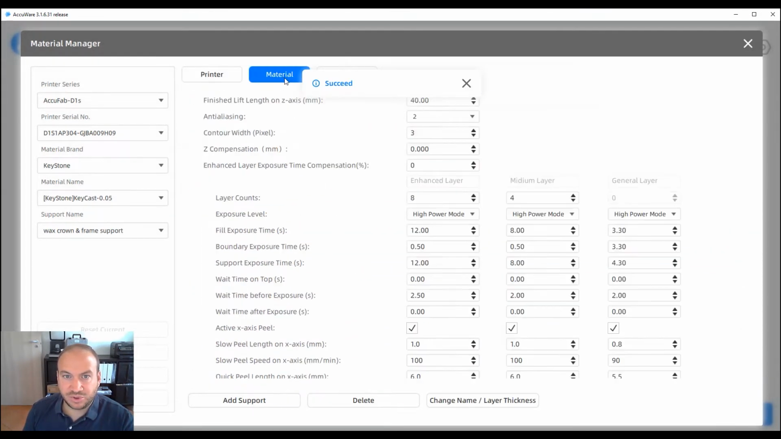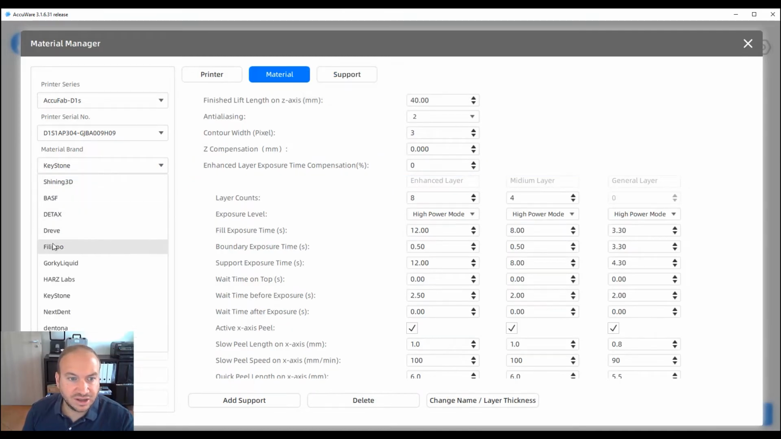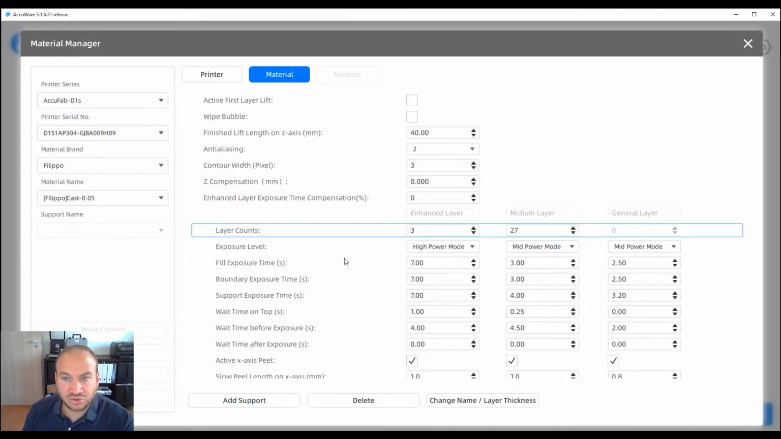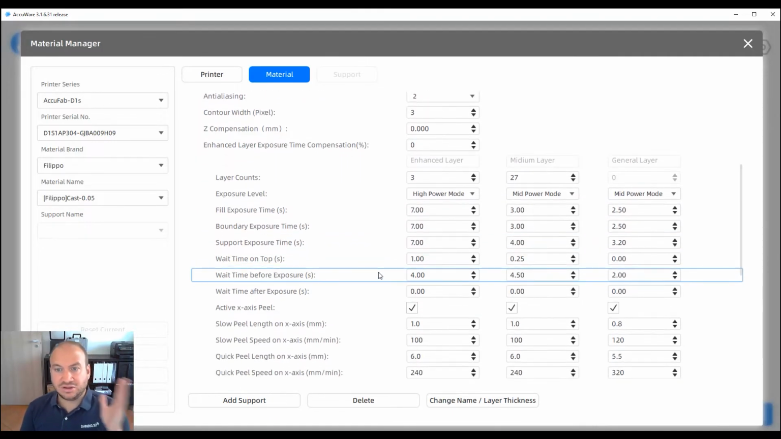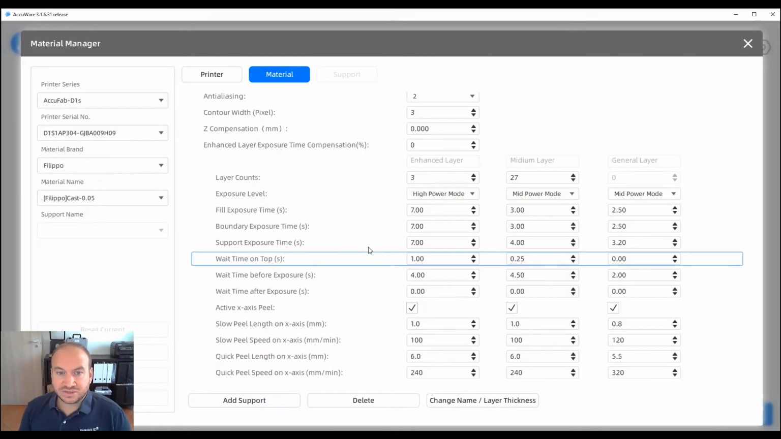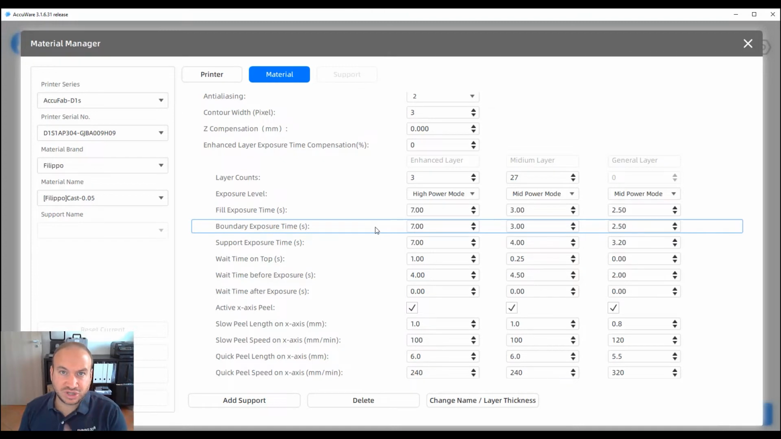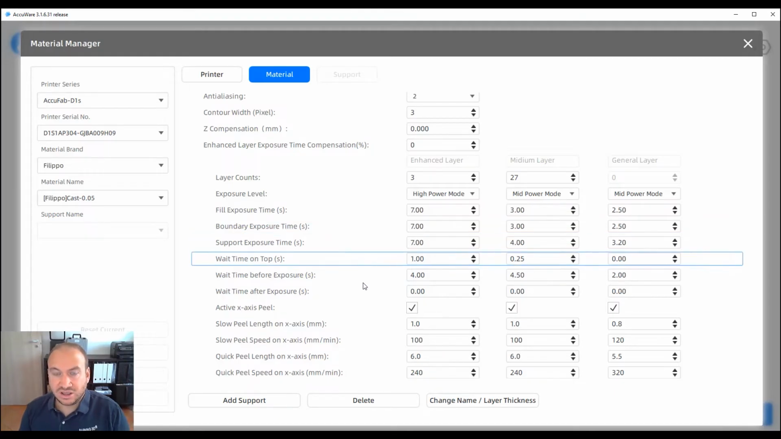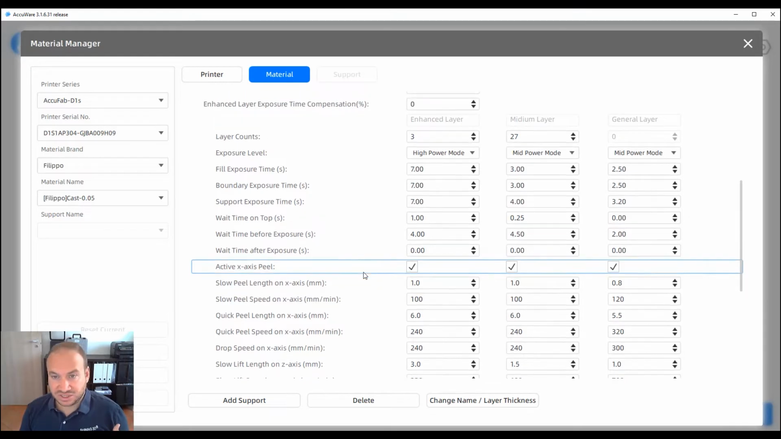So, as I said, the most important is the exposure time. What I suggest is to start from the beginning with a specific exposure value for the enhanced, middle and general layers, and print small things, a small cube for example, in order to see if the resin becomes hard. Once you find the correct exposure time to get the resin hard, in order to print the resin properly, the second step is the accuracy.